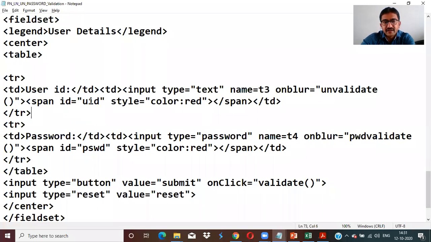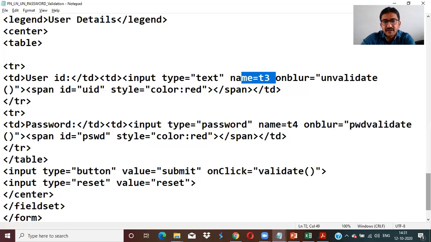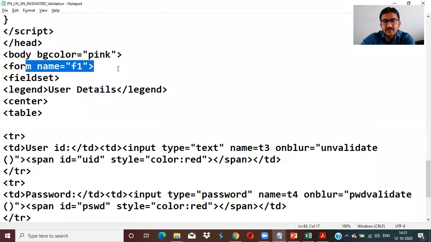What is the UID here? This is the form. What is the name of the text field? Where is it? In form 1. In form 1, I have a name T3. F1 dot T3. How to access this text field?